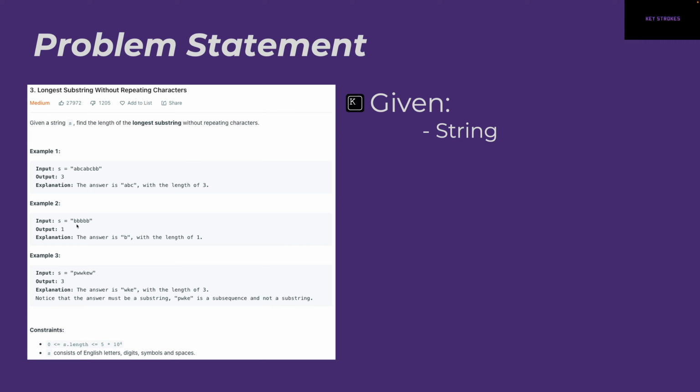Now, similarly, in the second example, it's all B's, and the only string that you can get here, which does not repeat any characters, is one character, which is B. So in this case, the answer is 1. In the third example, the string is PWWKEW. In this case, again, we can clearly see WKE is the longest string we can get without repeating any characters.